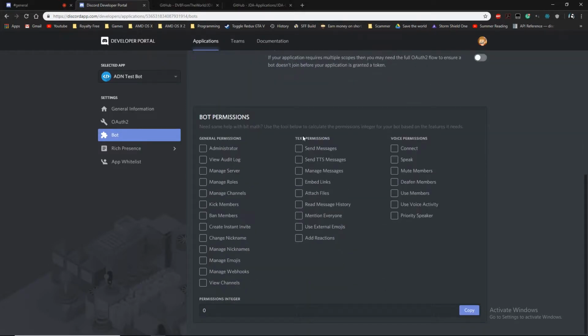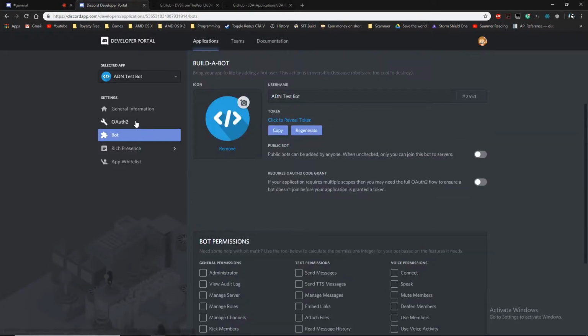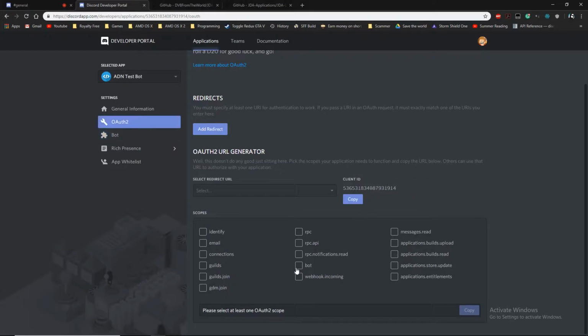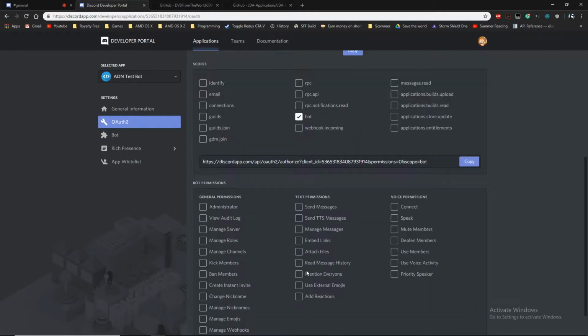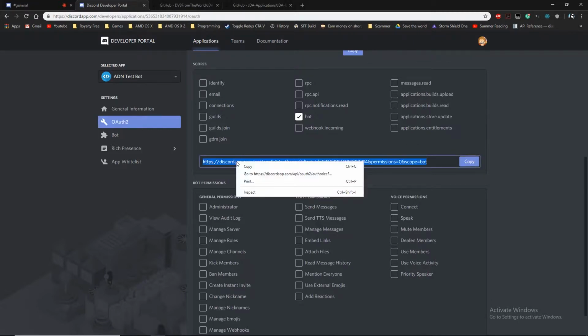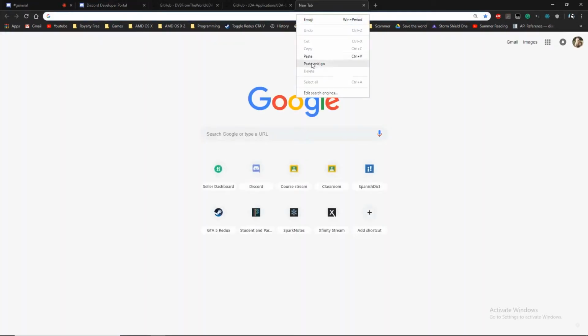And now we're going to go over to bot permissions. Actually, no, we're not. We're going to go over to OAuth2. We're going to select bot from the scopes at the bottom. And now it's going to give us this cool link. We're going to copy this link, open a new tab, and paste it here.